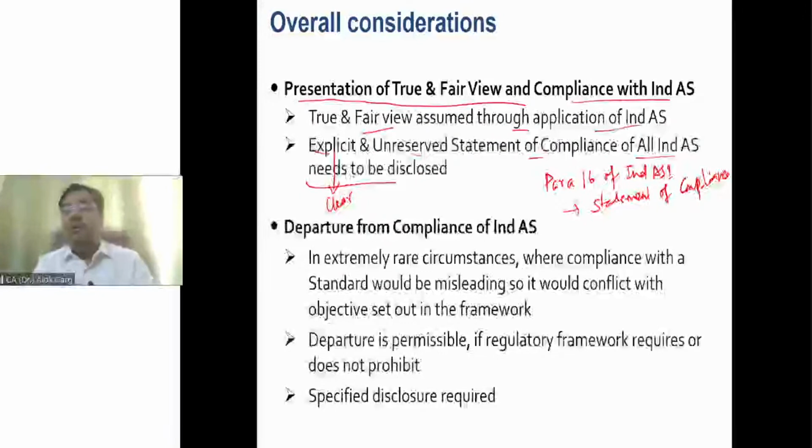There is no if, but, so, nothing. Clear, explicit. Okay. And what is meant by unreserved? Unreserved means no reservation, right? You are not saying that we have complied with all Ind AS except Ind AS 19 on employee benefit, except Ind AS 110 on consolidation.